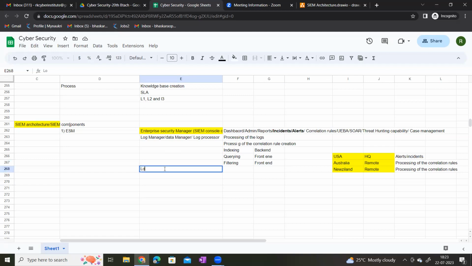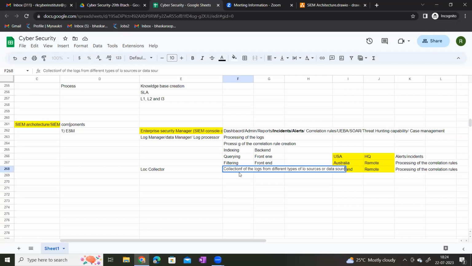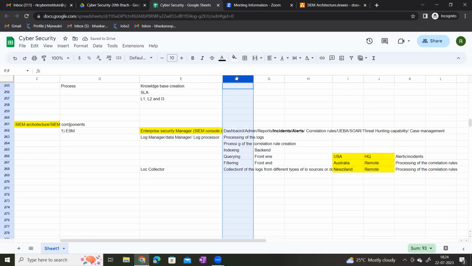And the last component is the log collector. So the log collector is mainly for collection of the logs. That is our first definition of a SIEM tool: collection of the logs. So log collector, what will it do? Collection of the logs from different types of log sources or data sources. So that is about the log collector, and additionally, not just collection of the logs, it will also complete three other processes as well.